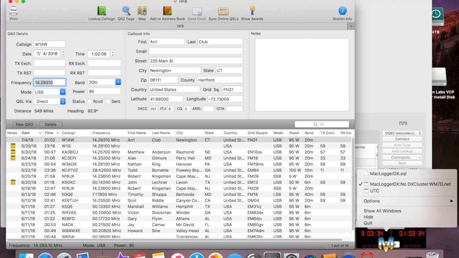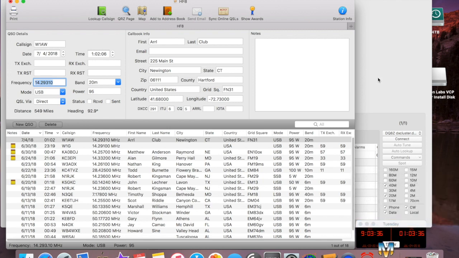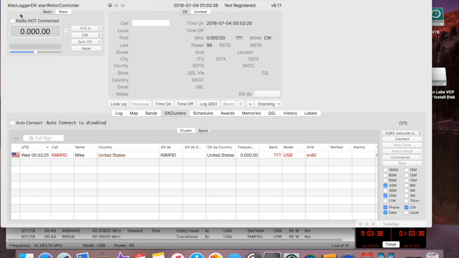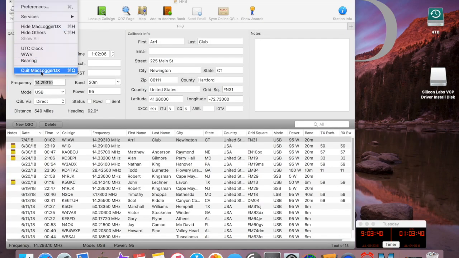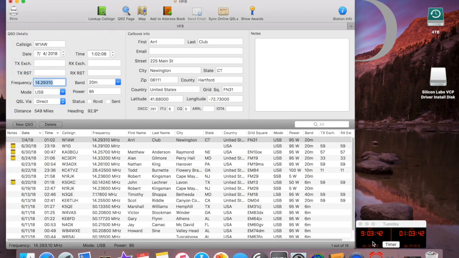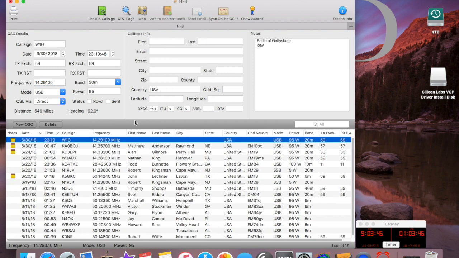Oh look, MacLogger DX wants to update. Go away. Whoops, later, I don't care. Close this stupid program. MacLogger DX is a good program, but it's $100, and I don't want to spend $100, so let's delete this.